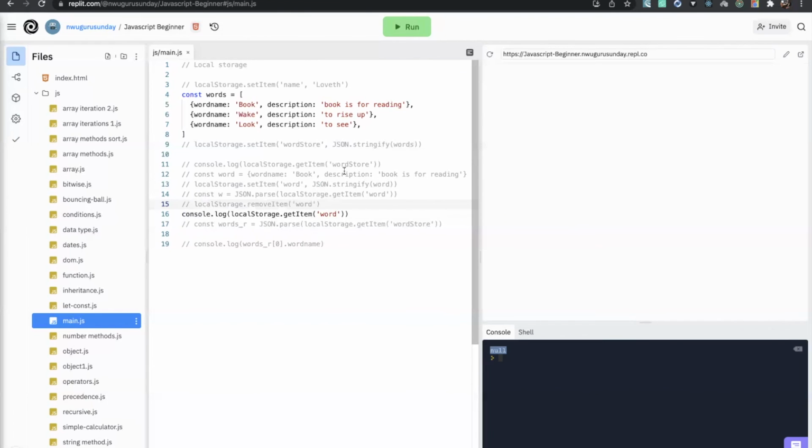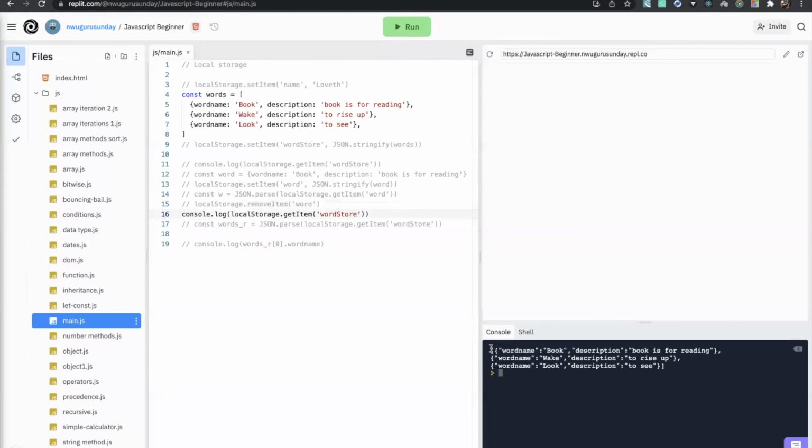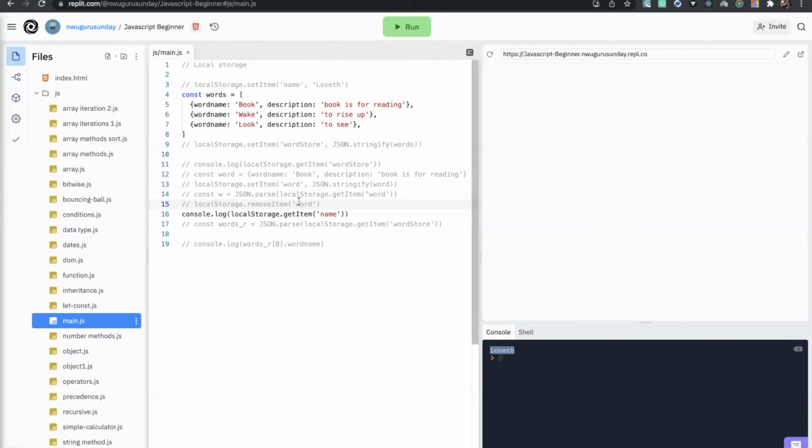And if we check word store, you will see that word store is still there. All right. If we check name, I believe we saved a name. You see that the name is still there, Lovett. If we call remove name, it will delete it and it will become null. All right. The same, if we do it for store, your store will become null also. So at this point, we have nothing in the local storage.